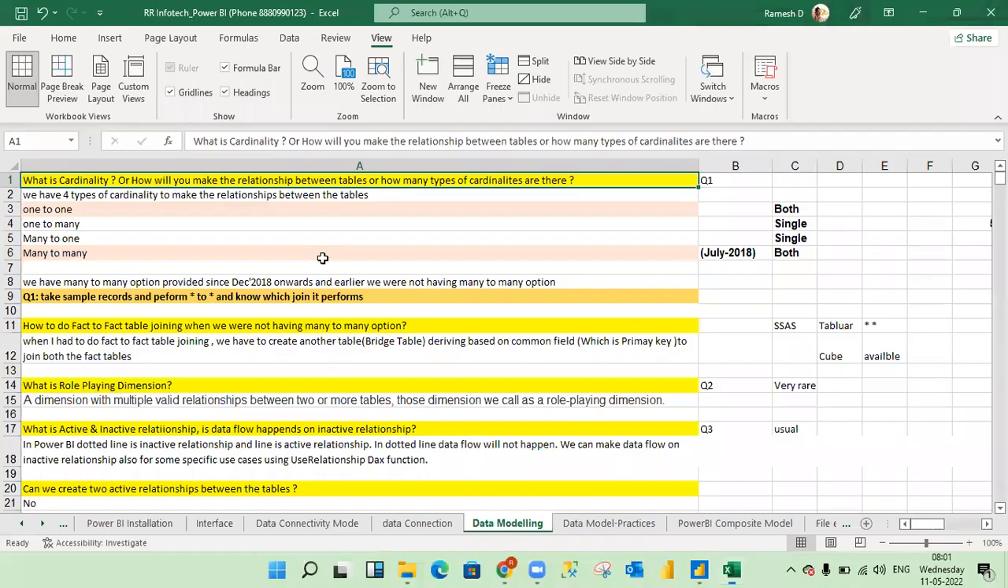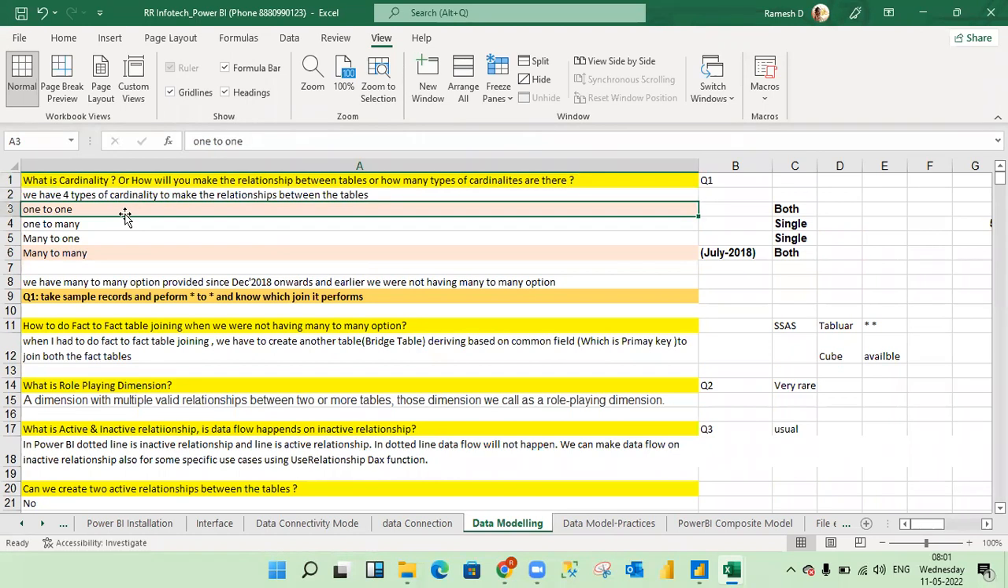Next, if you see this, what is cardinality? How will you make the relationship between tables? Definitely, most of the interviews will ask you, what is cardinality? We have four types of cardinality to make the relationship between the tables. We have seen practically also: one-to-one relationship, one-to-many, many-to-one, and many-to-many. What are these? We'll see in detail now what one-to-one, one-to-many, and many-to-one mean.